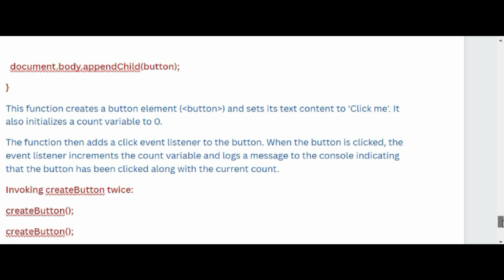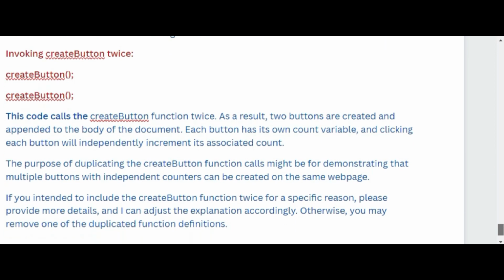Invoking createButton twice. This code calls the createButton function twice. As a result, two buttons are created and appended to the body of the document. Each button has its own count variable, and clicking each button will independently increment its associated count. The purpose of duplicating the createButton function call might be for demonstrating that multiple buttons with independent counters can be created on the same page.